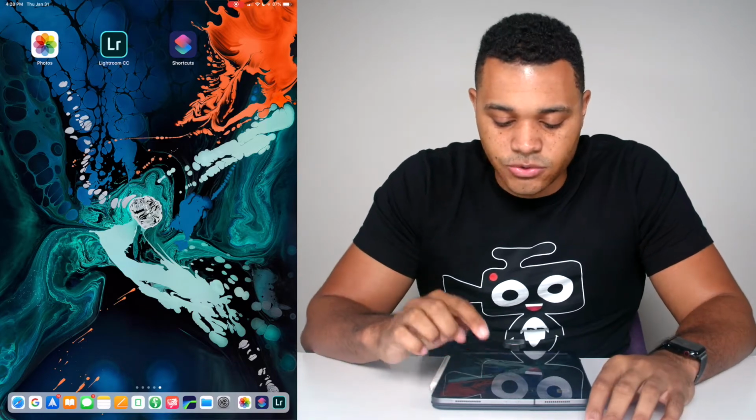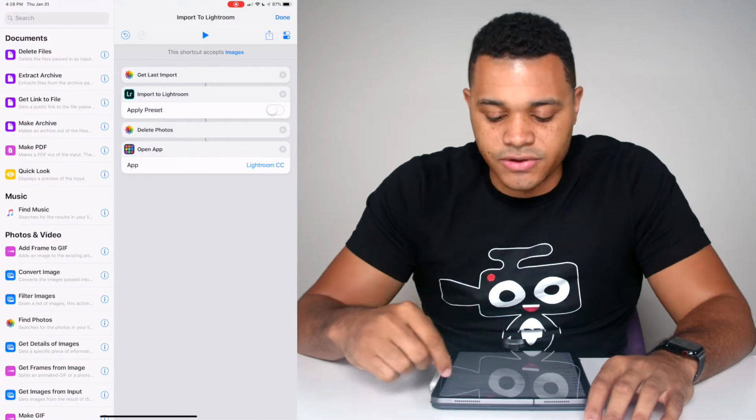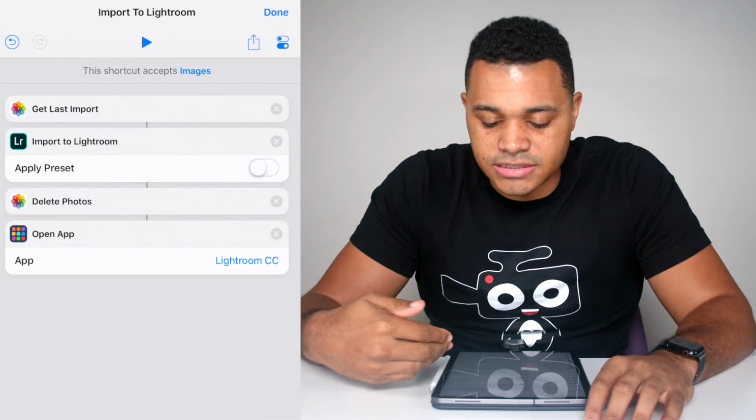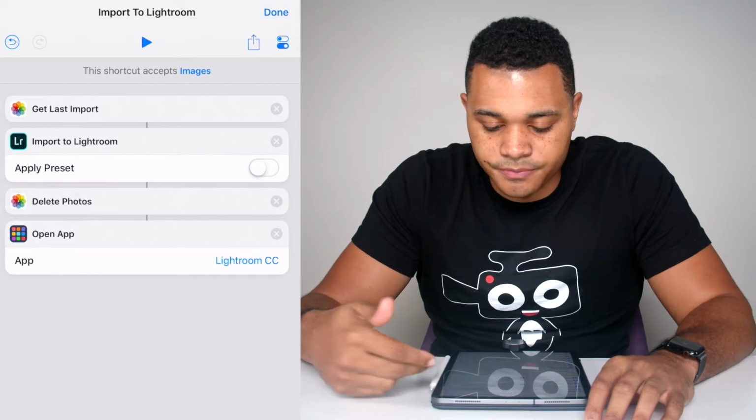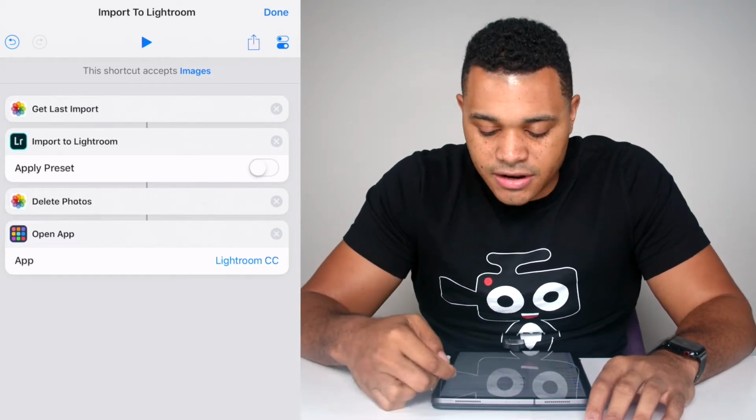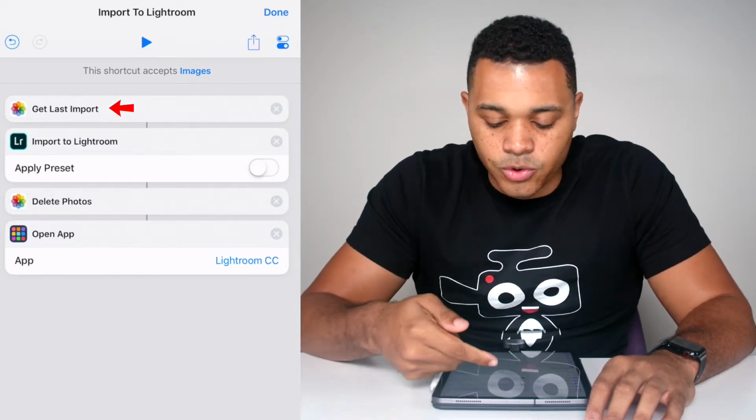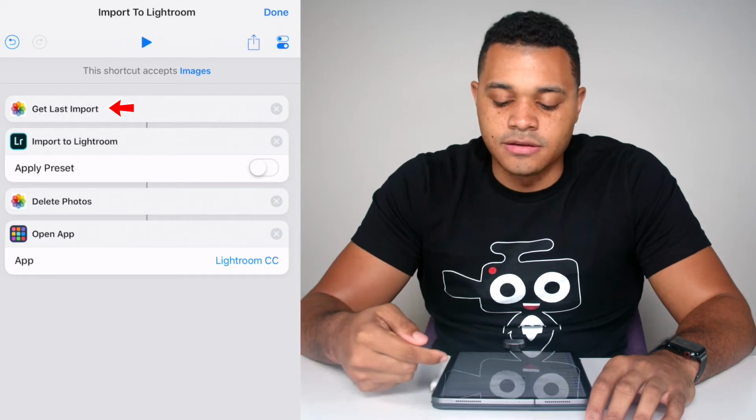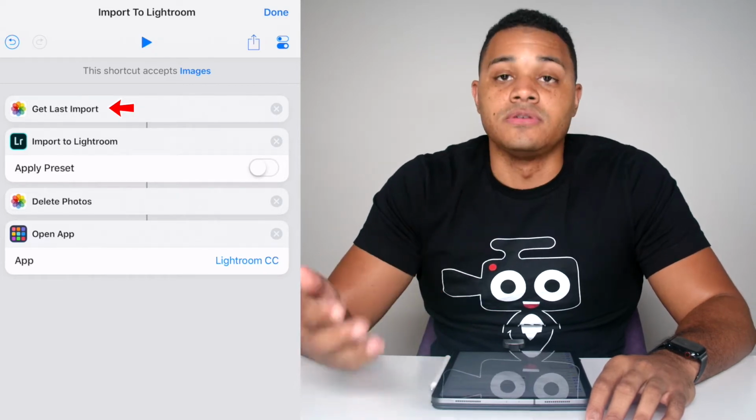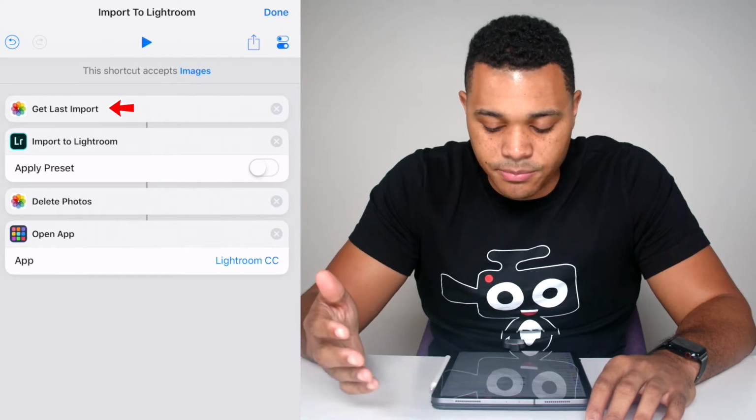So we'll go into the Shortcuts app over here. And as you can see over here on the right, this is the Shortcuts workflow. It's called Import to Lightroom, and this is kind of the order of operations here. So first, when we run this shortcut, it will look for the last set of imports, which I just did. So it'll look for those photos as they were the last photos that I imported.